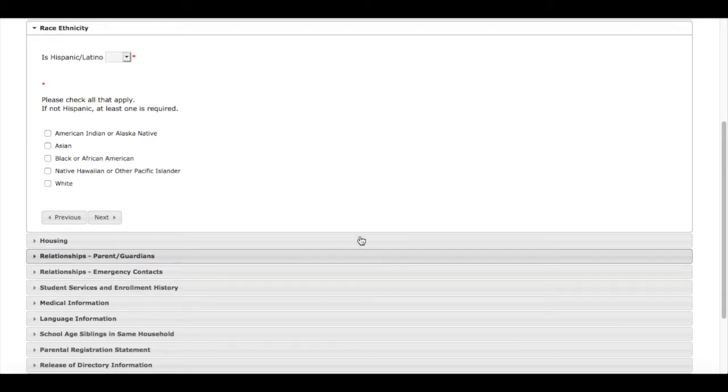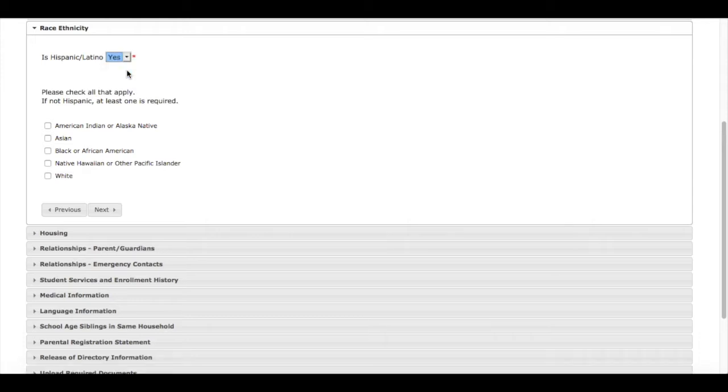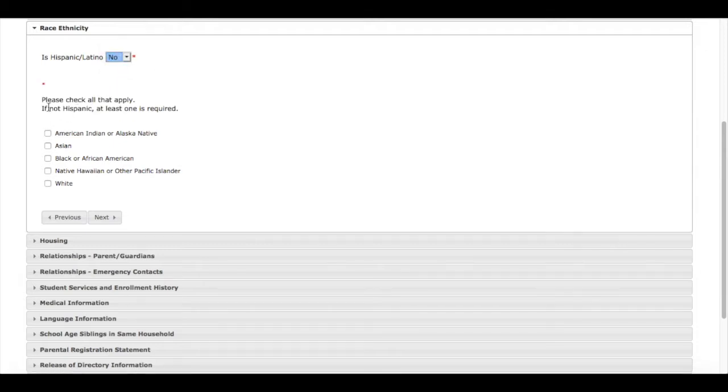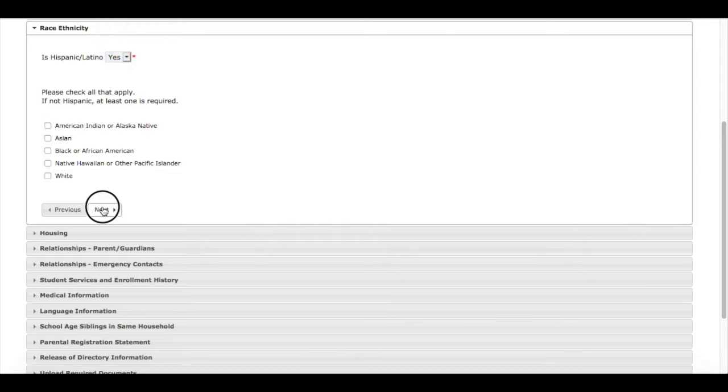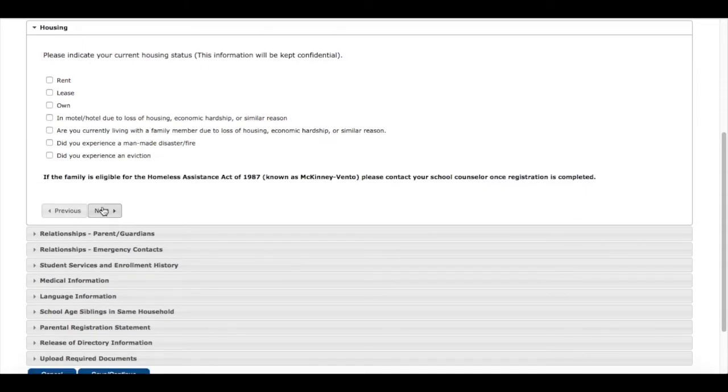Enter your child's race and ethnicity information in the next screen. Select Yes or No from the drop-down menu, indicating whether or not your student is Hispanic Latino. Then check any and all of the checkboxes which apply. If you selected No from the drop-down, you must check at least one option from the list. Click Next. Indicate your housing status by clicking the appropriate checkbox. Click Next.